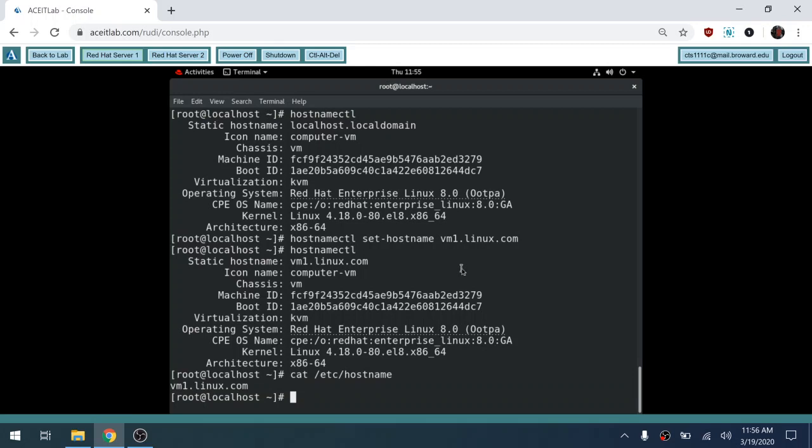So before DNS, everyone used something called host files to resolve names to IPs. You have them in Windows, you have them on Macs, you have them in Linux. So on a Linux box, before your machine uses DNS to resolve a name, it looks in the hosts file. So that's the file we're going to use to resolve vm1.linux.com to an IP address. So when someone types in vm1.linux.com on this machine, it'll know the IP address for this machine. So I'm going to edit using vi /etc/hosts.